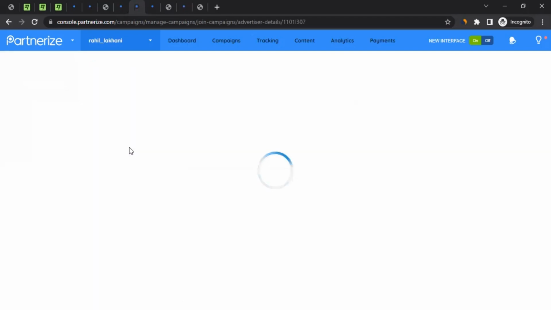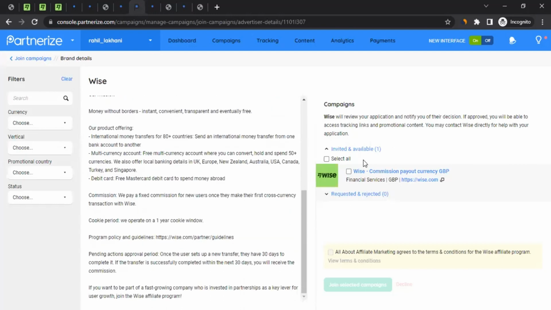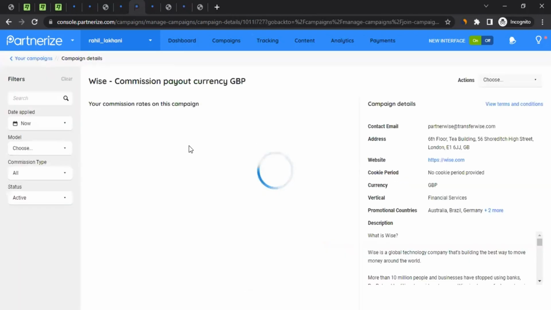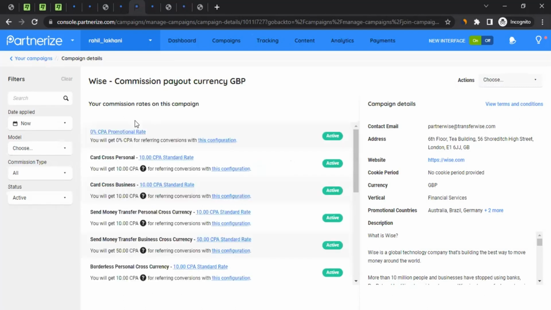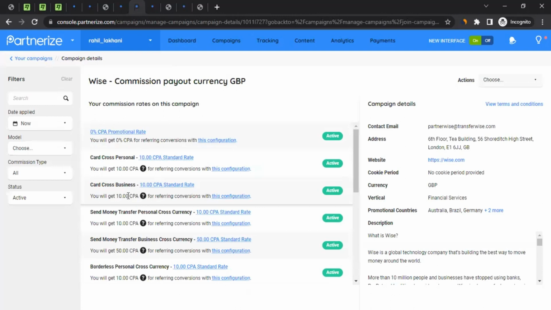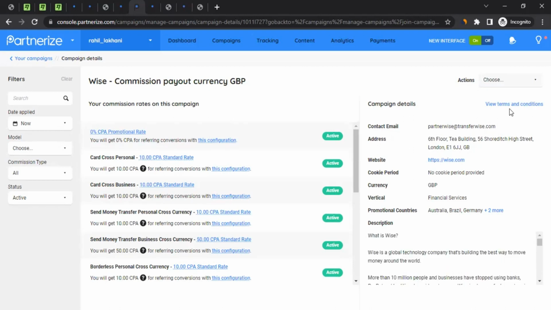You can click here and you can see more information. So all these things, you can read. And if you look at the right hand side, you see Wise commission payout currency GBP. So you can click here, and when you do that, you would also see more information like commission rates. When we were on the website, it was a simplified commission rate, but over here, they are explaining in a more detailed manner that you can read and try to understand. On the right hand side, you can even see more information. So within the description, you can read through it all. And then you got the terms and conditions as well. So you can click here and read the terms and conditions.